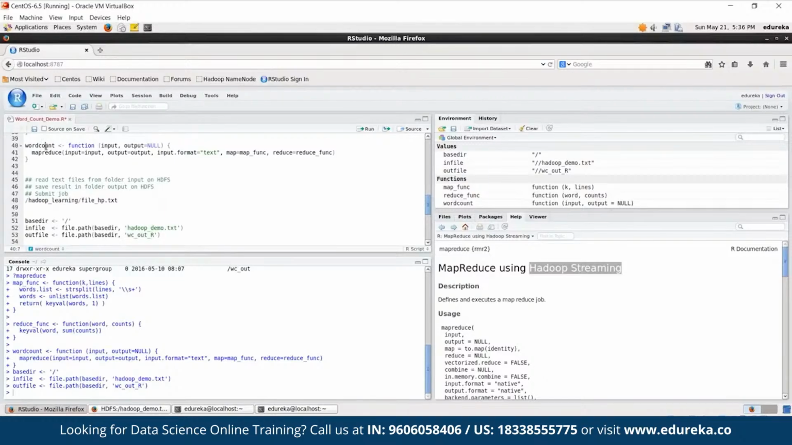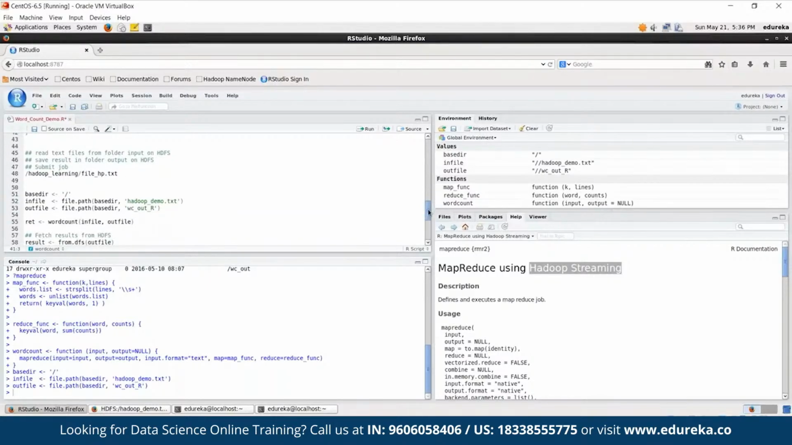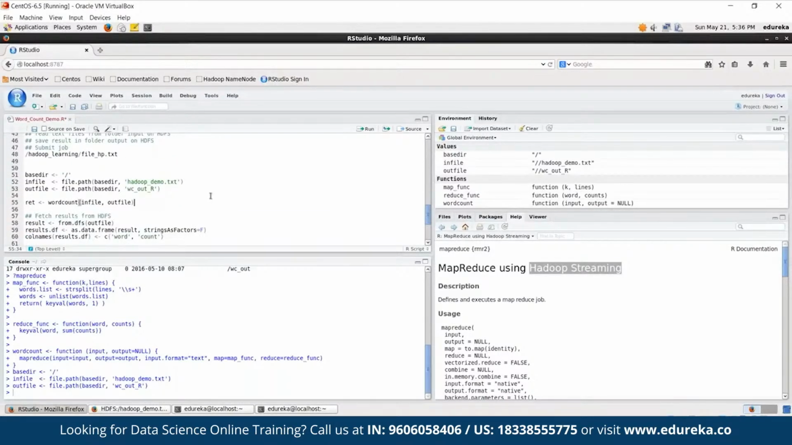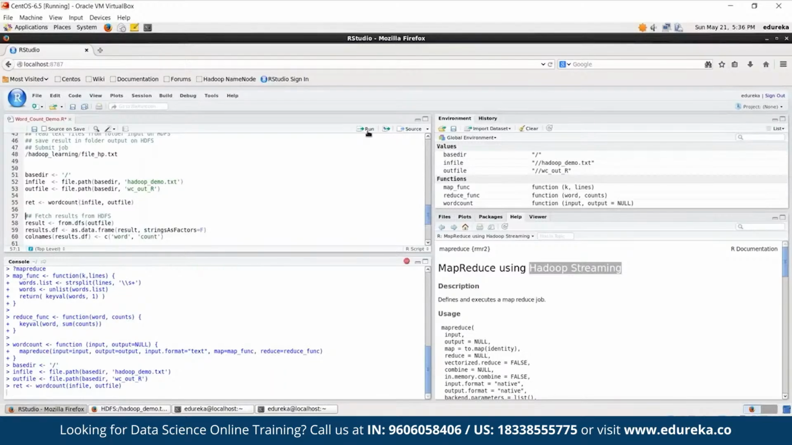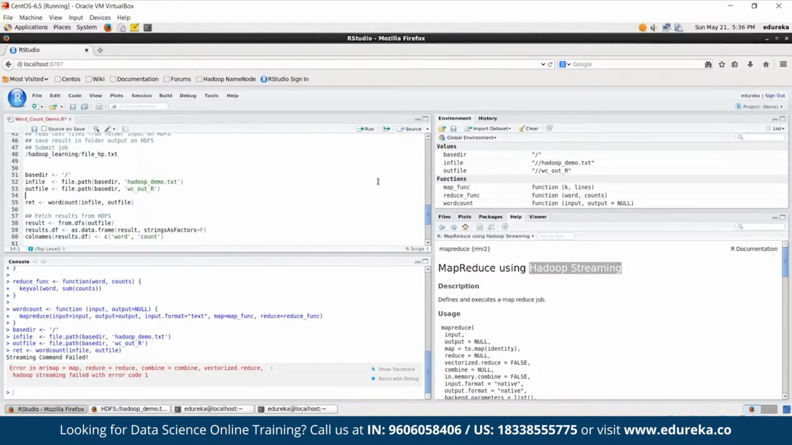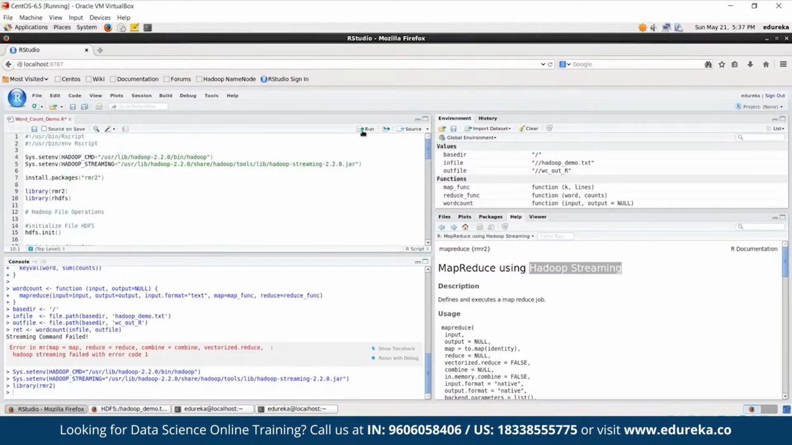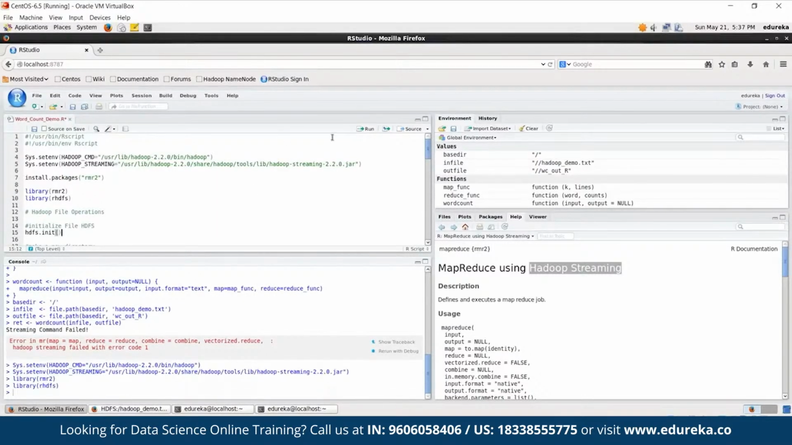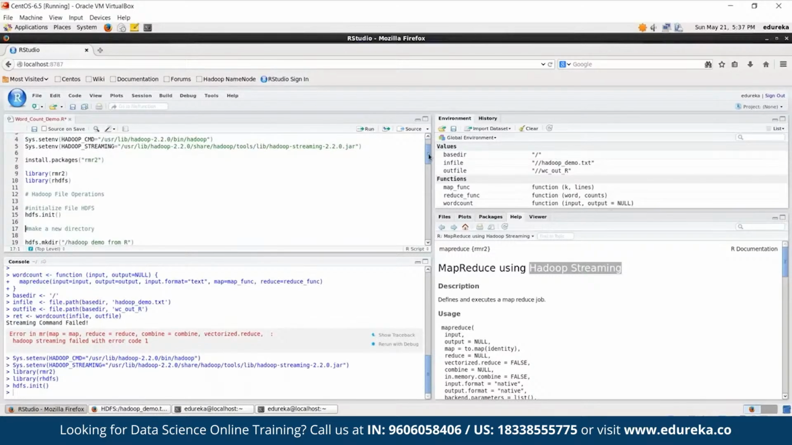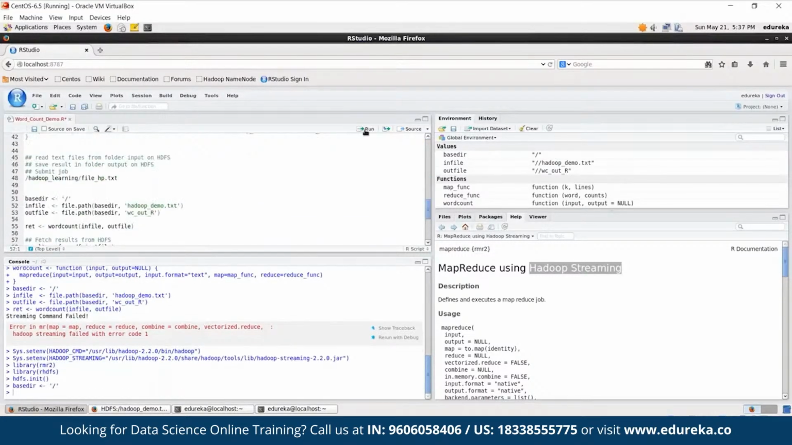We created this function called word count, which uses the function MapReduce coming from the package rmr2. So now let's run this, and this should start hitting HDFS. Okay, let's see. Let's create this as well, and let's make sure the init is working, and then let's go. The base is ready.